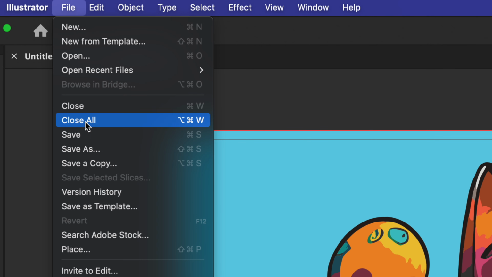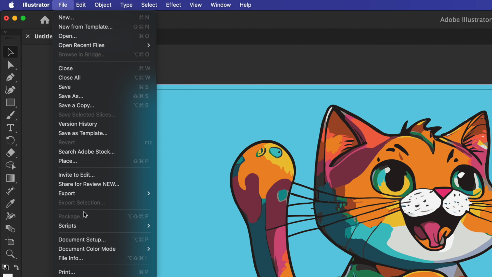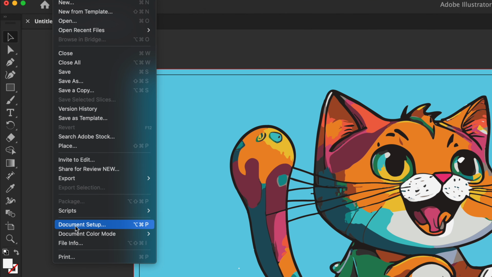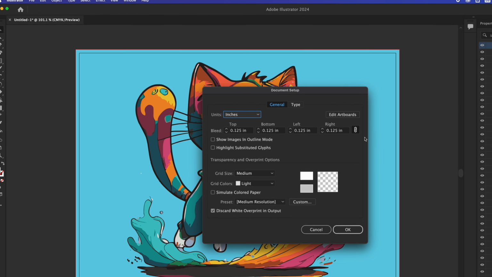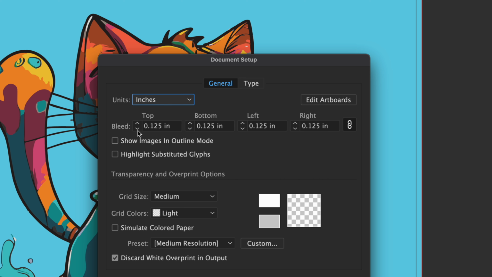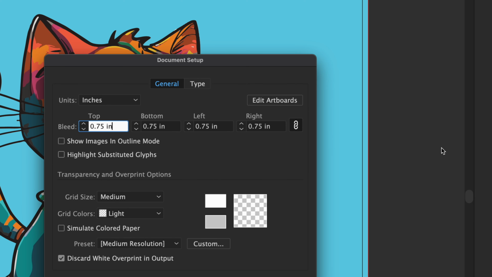So just go into File. And then from here, just go all the way down where it says Document Setup. Under Document Setup is where we can go on and change our bleeds. So if your printer tells you, oh, your bleed needs to be higher, just bring it up and make sure this is locked. That way it changes everything.